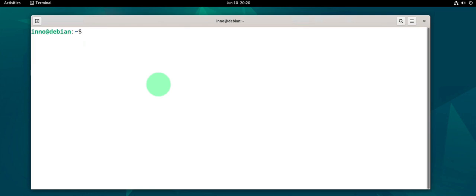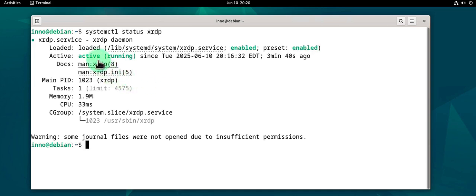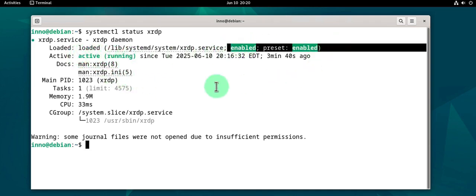Next thing is to check the status of XRDP. You can say systemctl status xrdp, and we want to make sure that it's active, running, and as you can see, it's also enabled.